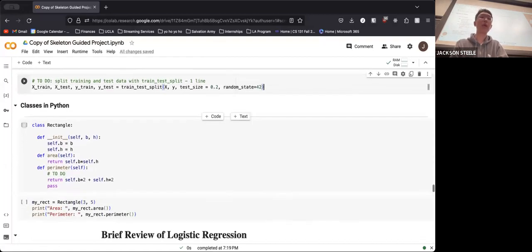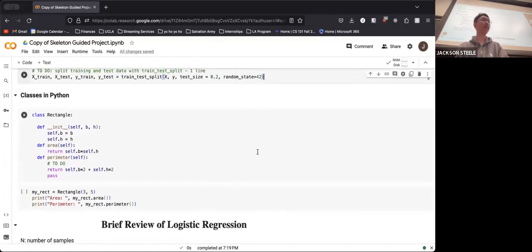So before we dive into the actual model, we do have this last little blurb here on how classes work in Python.